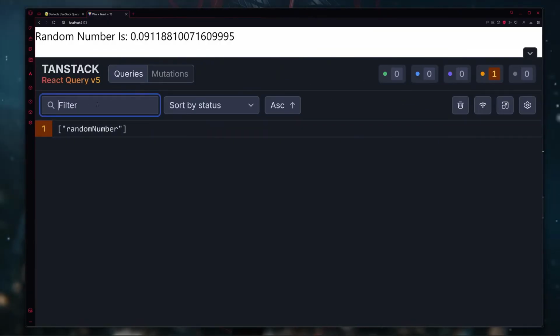So we can now filter stuff, we can see the sort status, we can do a lot of stuff with that, like whether something is stale or not stale or something like that. So yeah, that was the TanStack Query dev tools. Let's talk about the stale time.